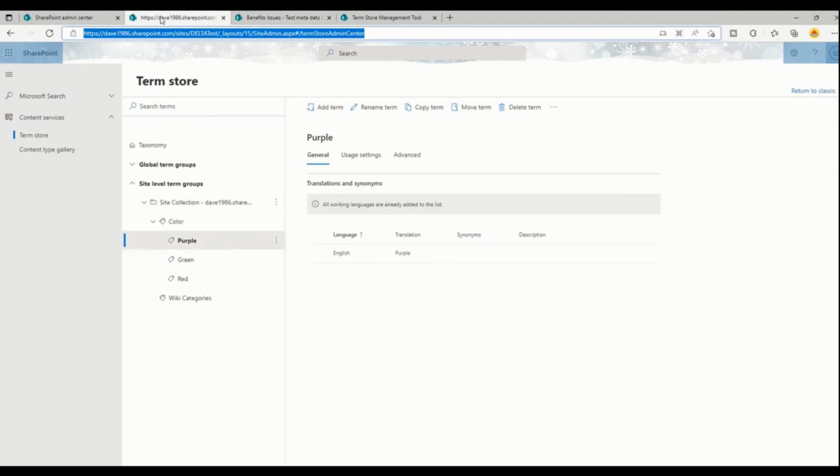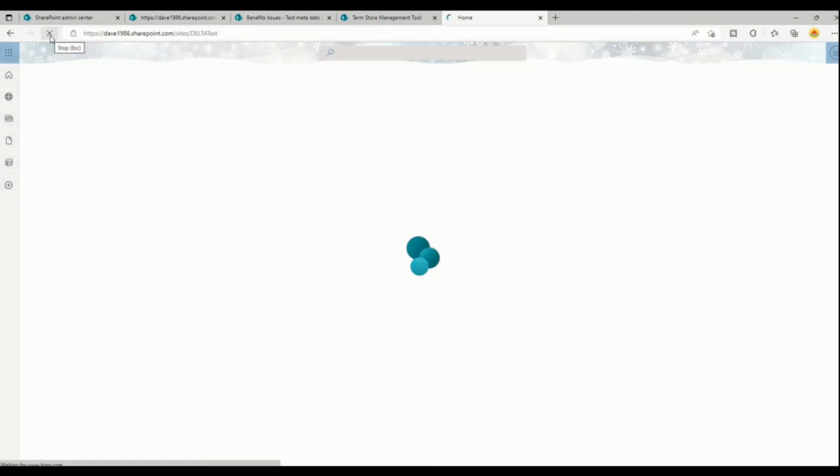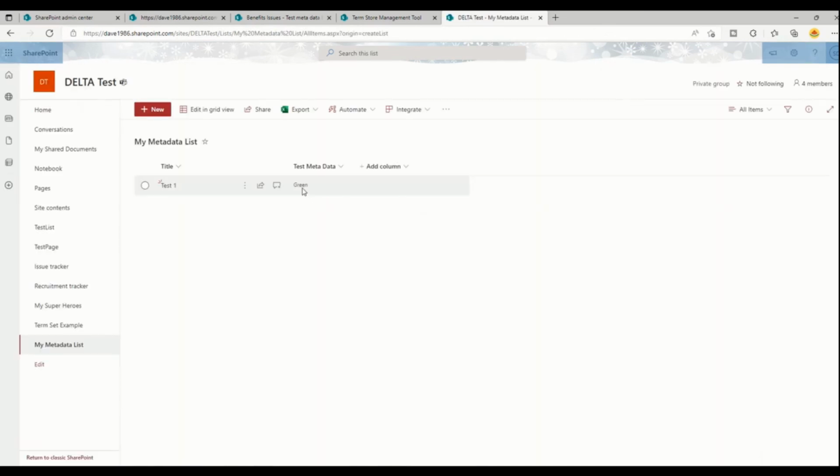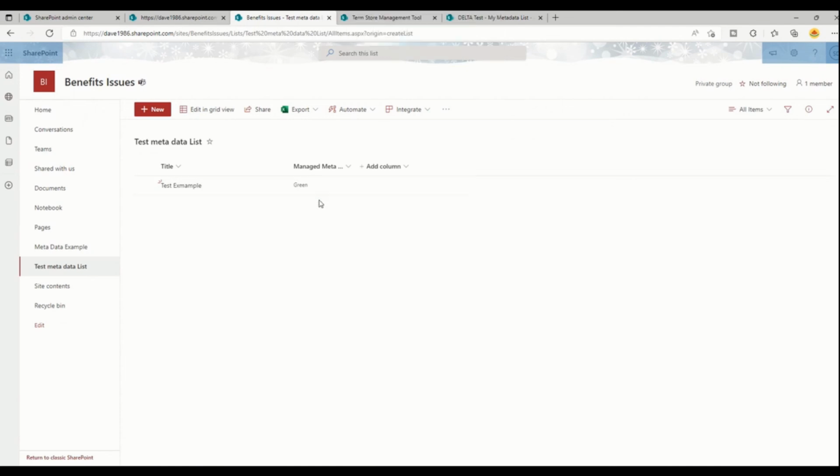So as you can see in this particular Delta test site collection, I have this my metadata list where I can have the green. In here, I have also selected the green.